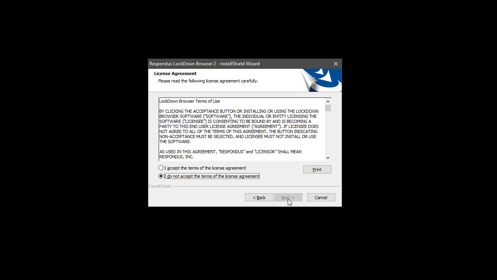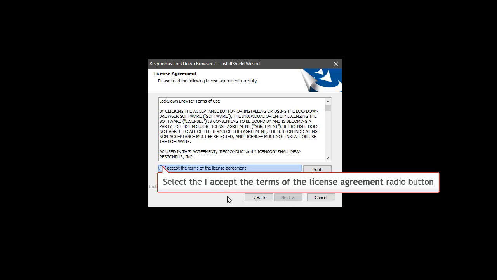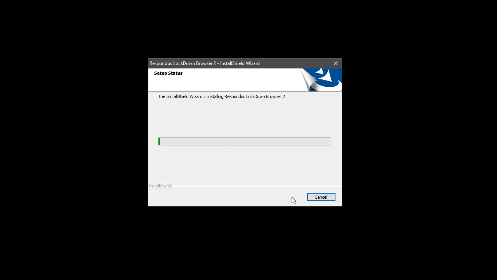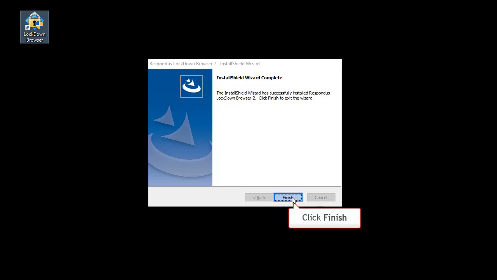When prompted, click the radio button beside I accept the terms of the license agreement, then click Next. When the installation completes, click the Finish button. You should see the LockDown Browser icon on your desktop and the application should be ready to use.